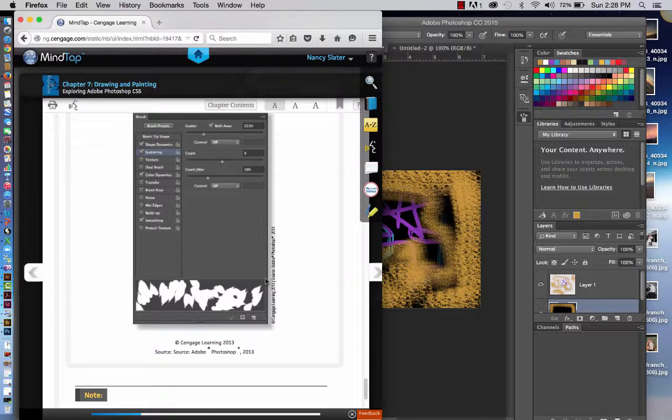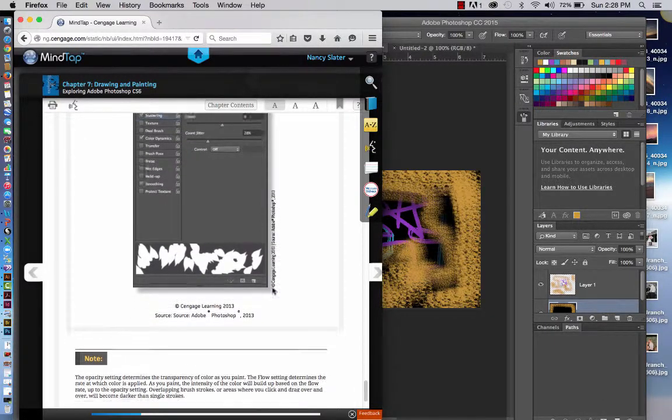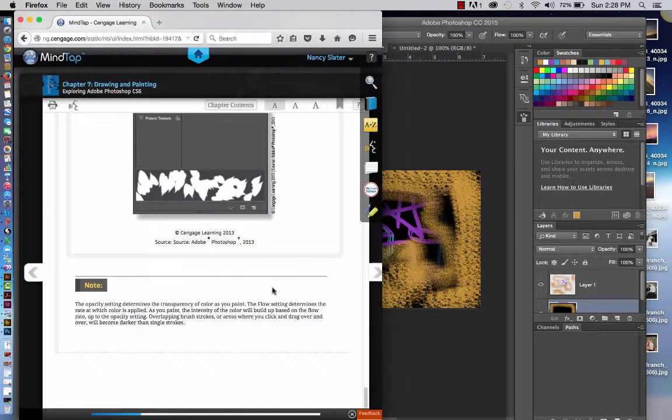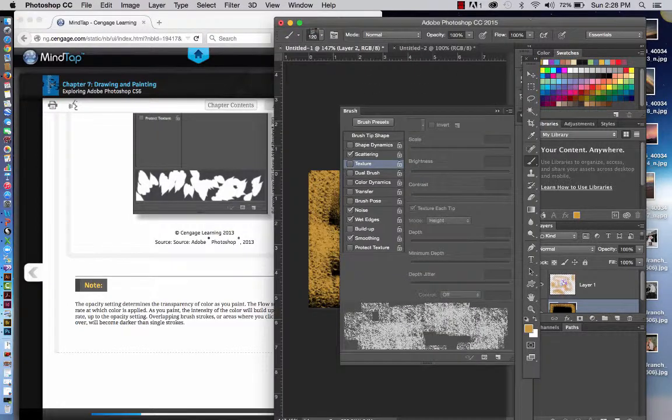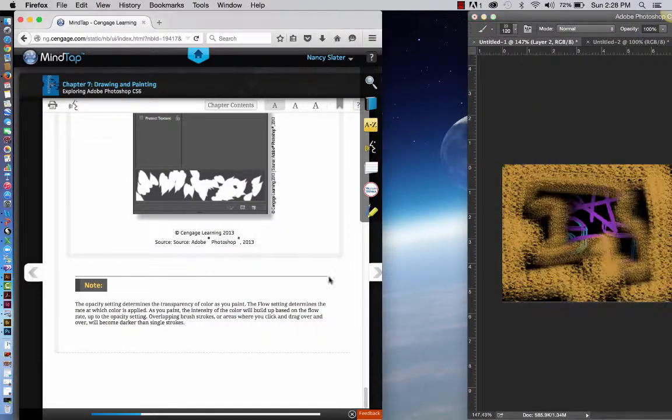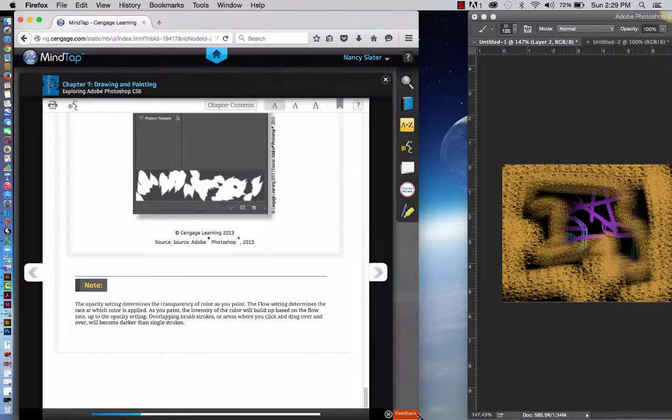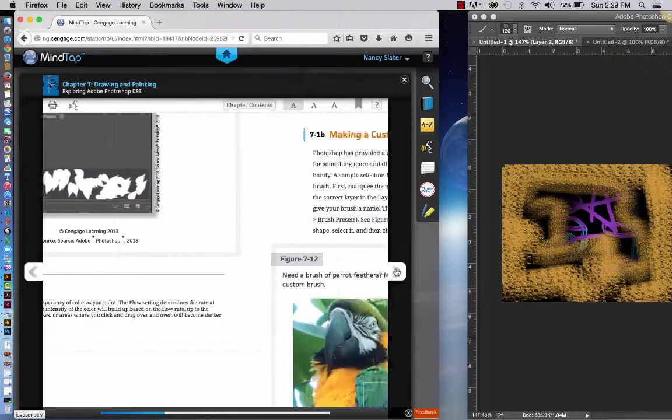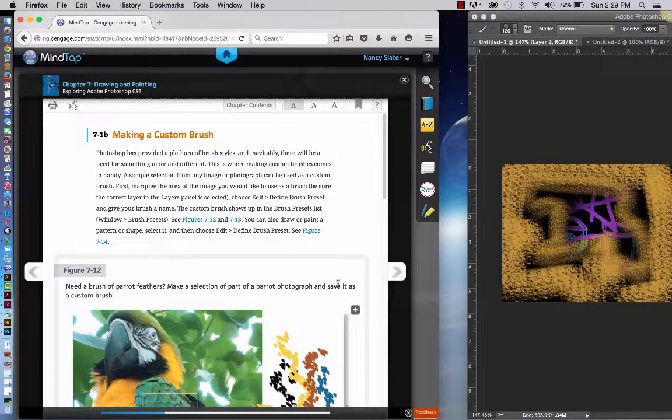changes you can make and just the ability to create different kinds of brushes within Photoshop is almost just limitless. All right, so I'm going to come back here, see if there's anything else that we want to cover, and actually I'm going to close it out now, and I will be back in just a moment to work with you on making a custom brush.